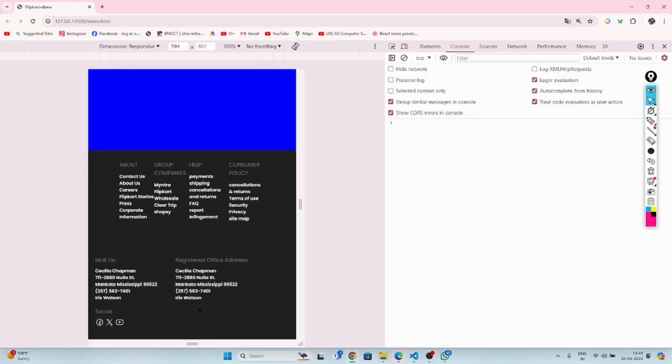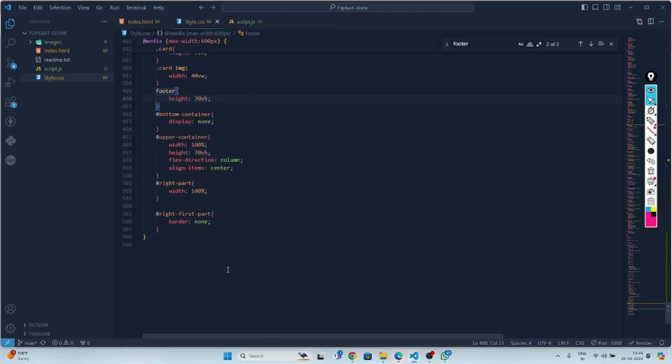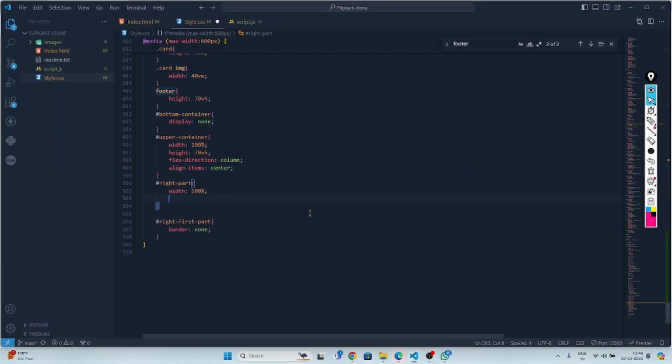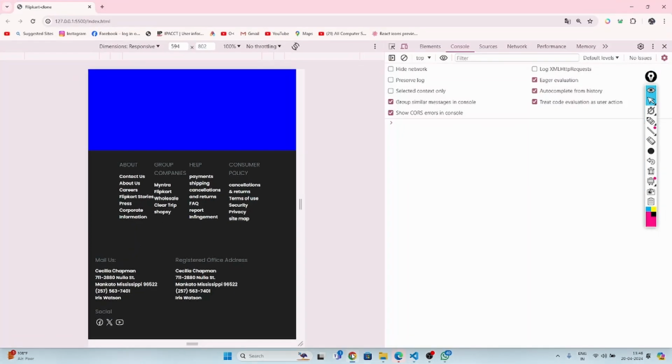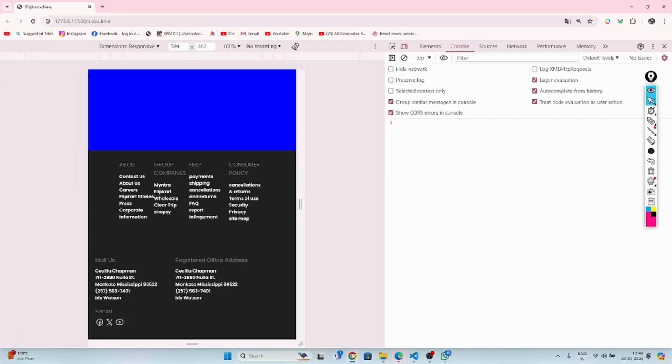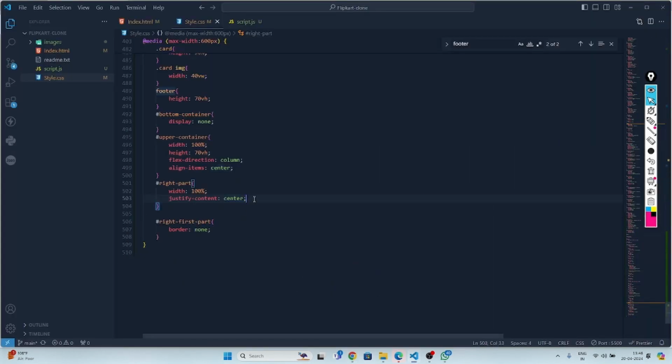Yeah, it has done. But I want this all to be in the middle, right? So what I should do is, right part, it's already flex, but just align items to be center. Sorry, not align items, justify content to be center. So it's not happening, guys. Then what should be done? Why isn't it happening? Let me once check.